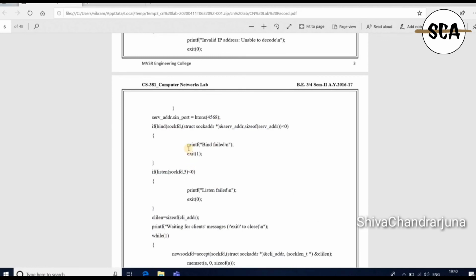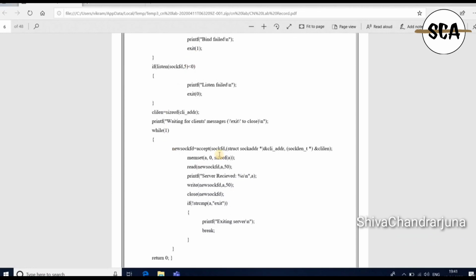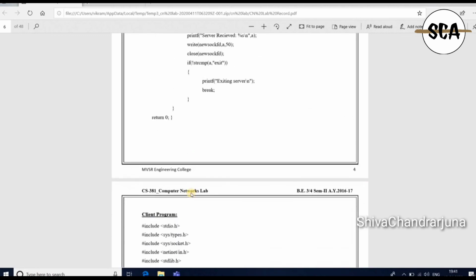Coming to the bind function, you want to define the host and the sin_port also, host to network short. Then bind: sockfd, struct sockaddr, server address, size of the server address, less than 0. If bind fails, exit 1. Then the listen system call, then the accept system call, then memset, the number of bytes to be copied, read, write and close functions.